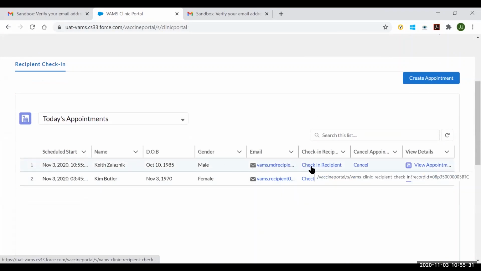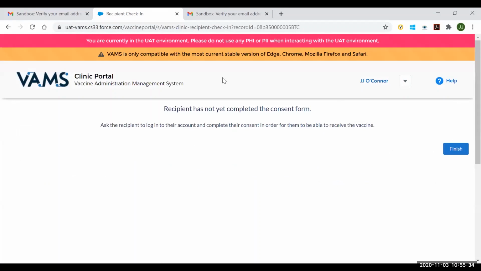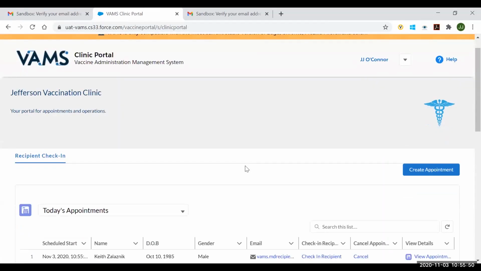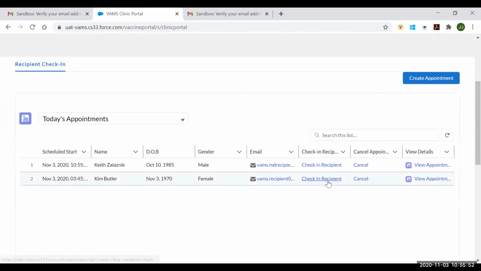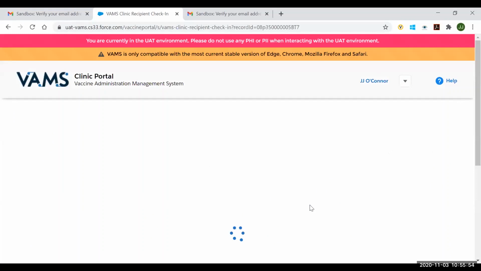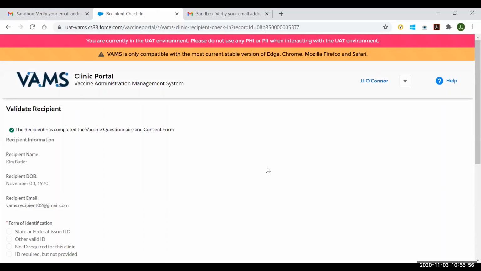If I go to click check-in recipient, I'll get this notification that he has not yet completed the consent form. And that would make sense since we just created his appointment. So he will have just received an email asking him to complete that form. So I would just let the recipient know to go check their email and complete that form before I can continue with his check-in. But I'm going to go ahead and check in Kim Butler since we just walked through completing her form. So I know that she's all set.